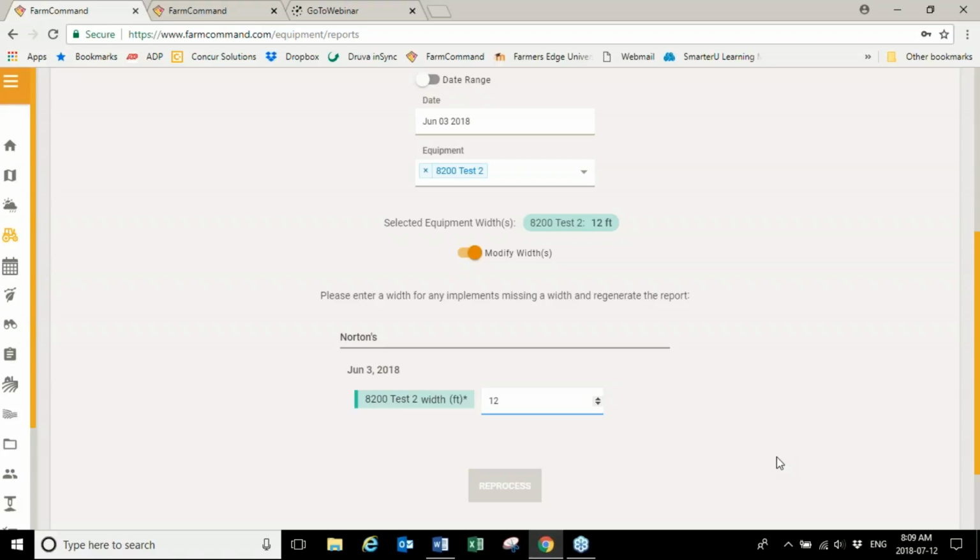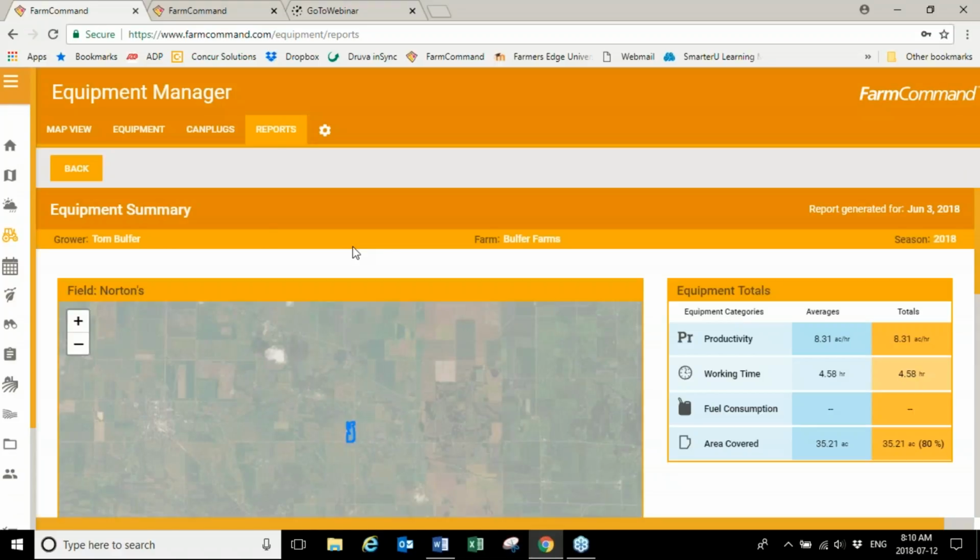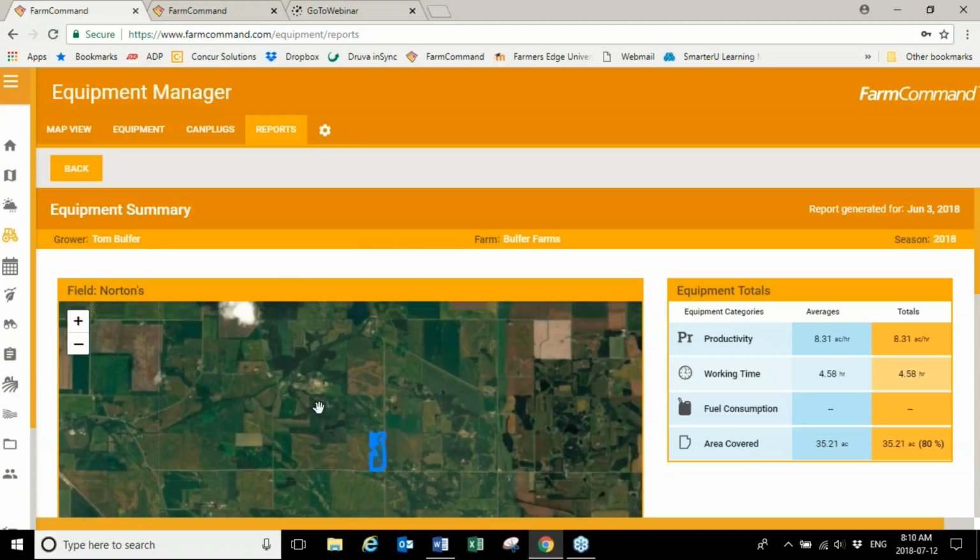So the CAN plug isn't going to know specifically which machine you're in or what you're pulling behind you. So you need to help it out and tell it how wide it is, so that we can get an accurate report of how much overlap we're getting. I've already processed this report here today, so we'll just review it here.